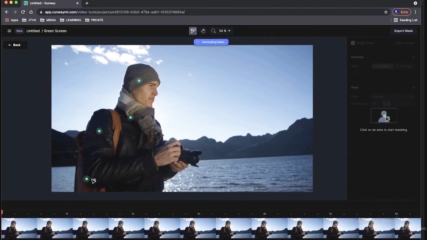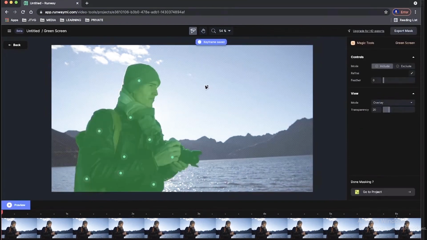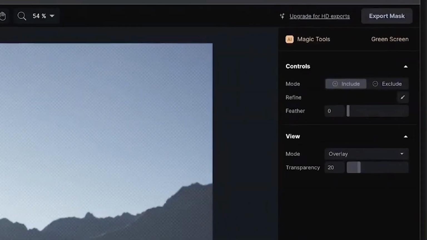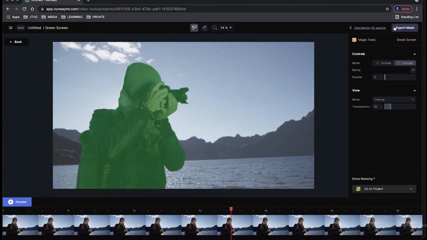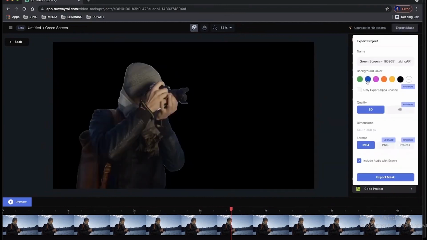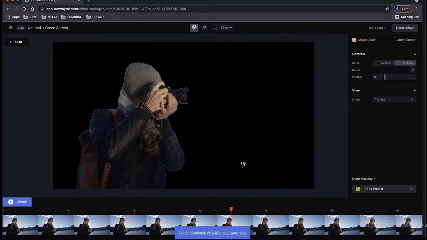Now you have to mark the points on the subject. This will help the AI know what to select. You can also change the settings according to your video. And on the right side, you'll spot the transparency option. Crank that up to the highest level. Alright, once you're satisfied with your subject selection and the transparency is on point, it's time to export. Hit that export button, and here's where you can select the background color. I would recommend going for green because it will be easier for you to remove it while editing.